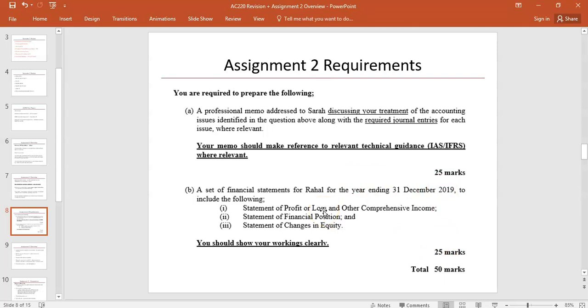You'll see here there's no cash flow statement required, but the other 3 statements are. And most students will do those in Excel because it's easier to tot them up and you'll bring them in. But I'll show you a couple of things to watch out for as you go through. 25 marks part A, 25 marks part B.